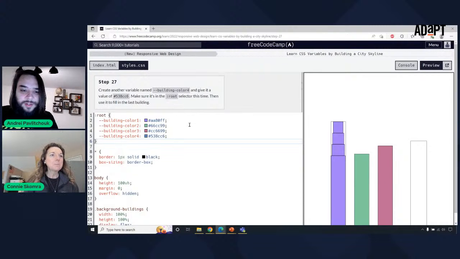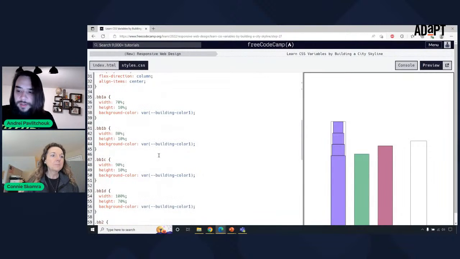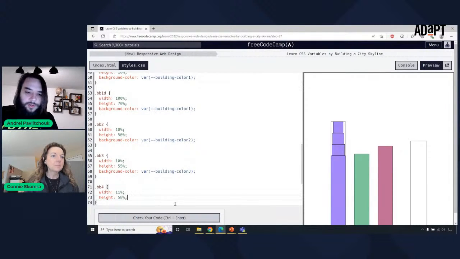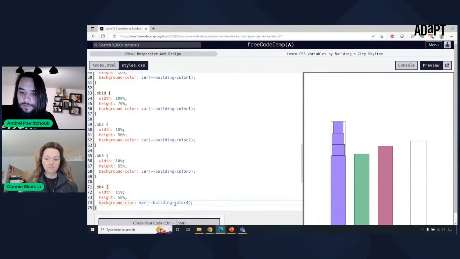Then use it to fill in the last building. Right, so I need to do BB4, and that should have a background color of var building color 4. I misspelled color this one. There you go.